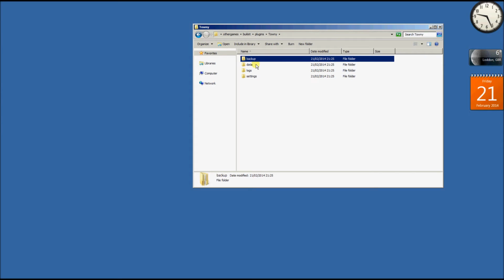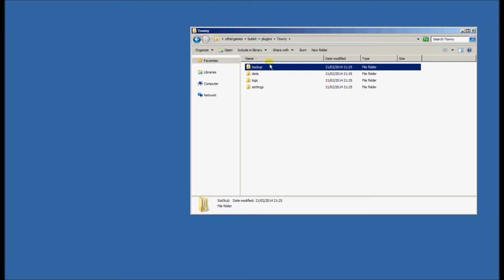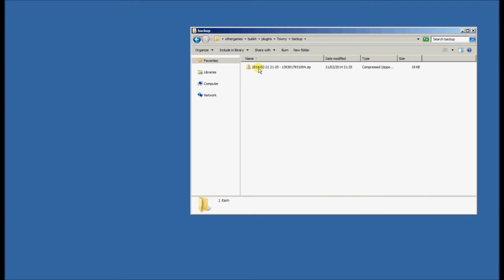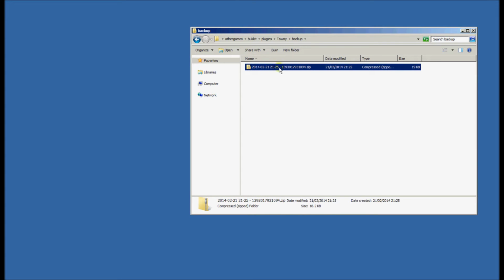Backup. You can set this in the config file. This will back up all the local data if you're using flatfile into here, so you can specify certain days. There you go. That's today's date. So that's a zip file. If you wanted to roll back, you could use that. You could just extract that and roll back to another day in case everything went hideously wrong.